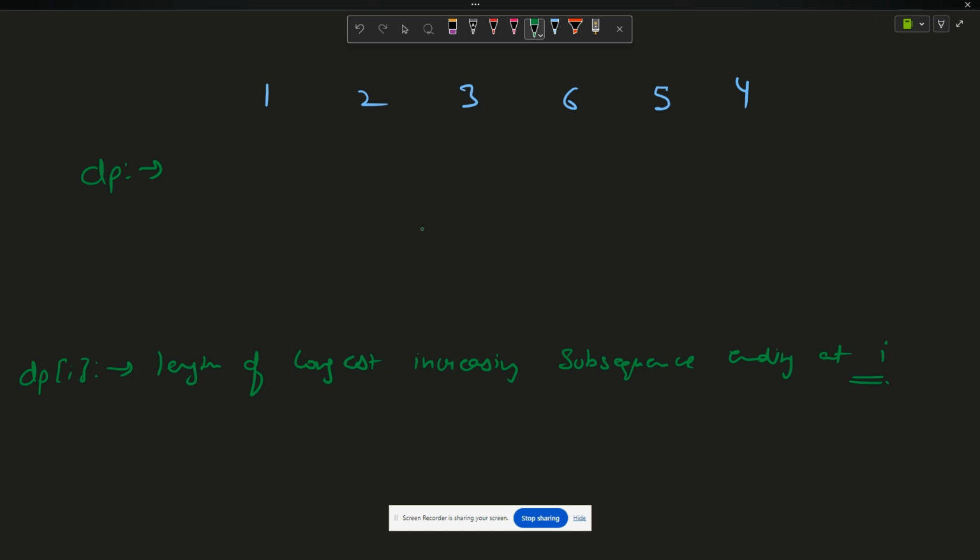Now you tell me, for all these elements, can the minimum length be 1 or 0? You will say that for each and every element, it is a valid subsequence on its own. Even 6 alone is a valid subsequence. So the minimum value of every index in DP is 1.